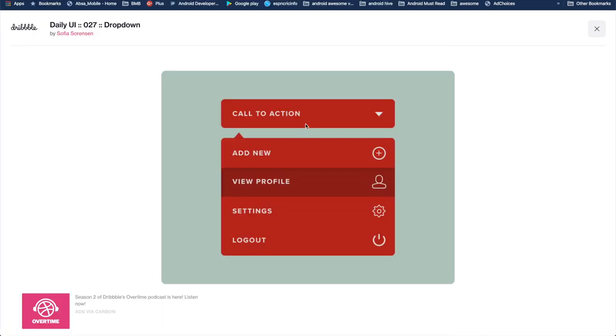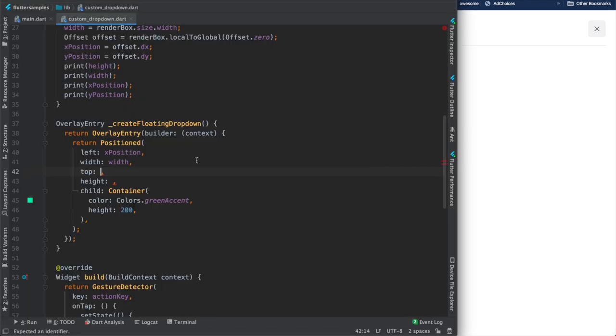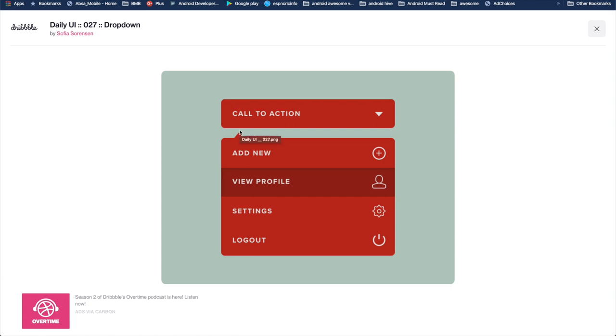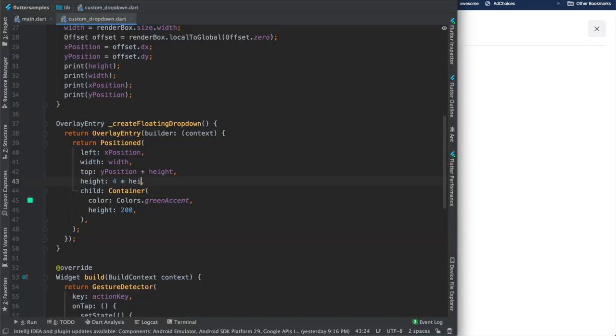So what will be the top? Now we have y position plus height. That is the starting point of our dropdown. Of course, this gap we ask our dropdown to add on its own. Then what is the height? Considering this arrow is 40, and each of these items is the same height as this item, it will be height 1, height 2, height 3, height 4, so 4 into height plus 40. This is our assumption.